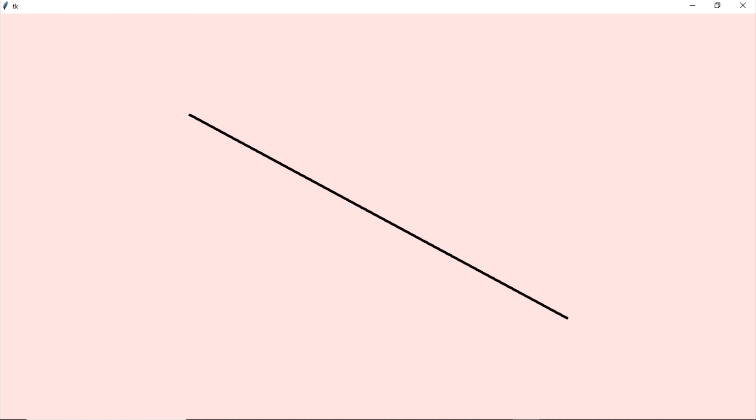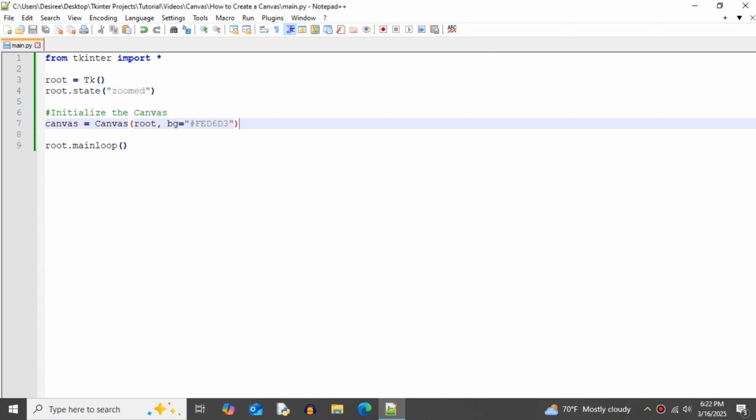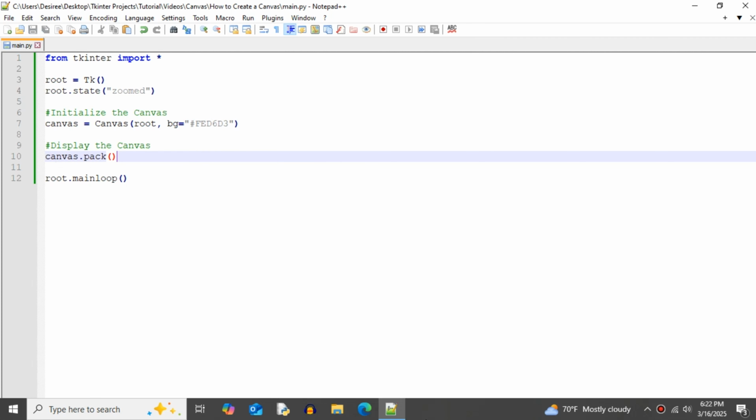In this video, we're going to go over how to create a canvas widget in Python Tkinter. The canvas is a rectangular space where you can add lines, shapes, text, and even other Tkinter widgets. In order to create a canvas, we first have to initialize it. We pass in the root as the parent and add an optional background color just to make the canvas easier to see. Finally, we display the canvas by using the pack method. If you run the code, you should see your canvas inside of the root window.